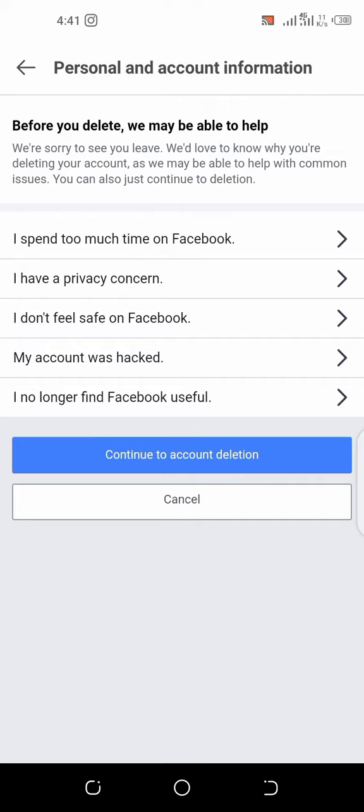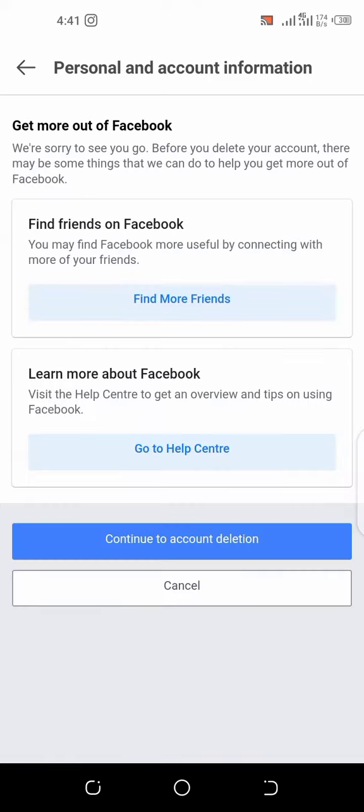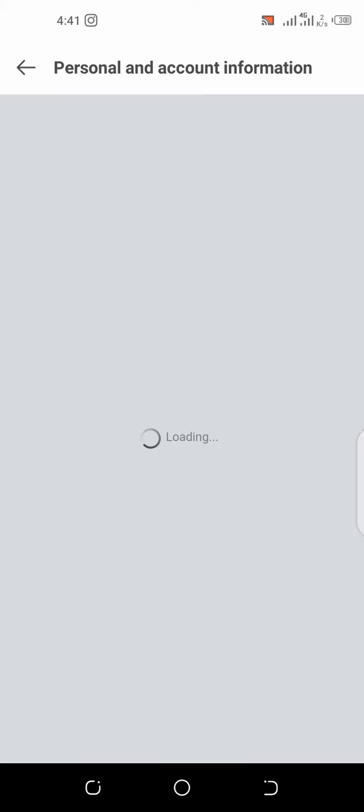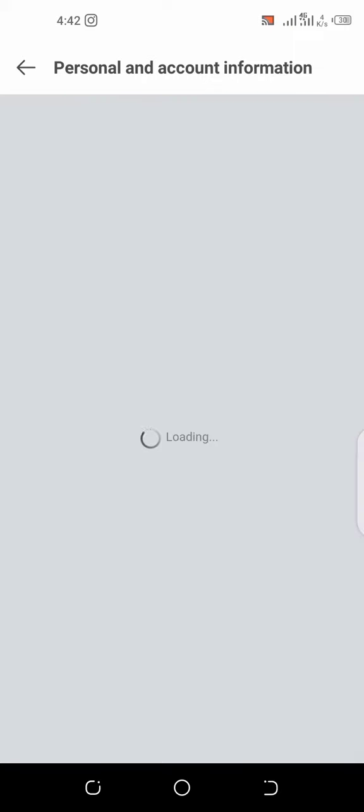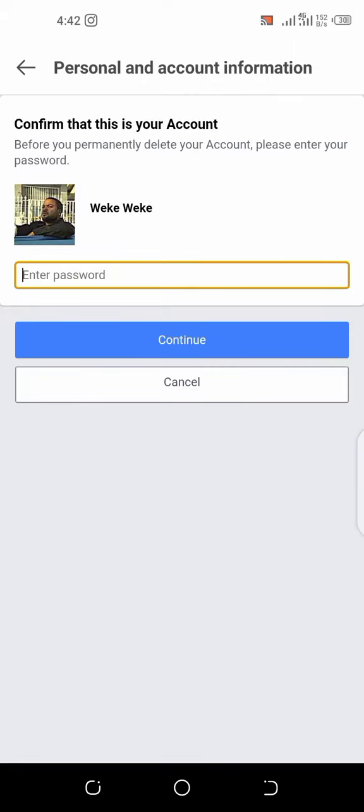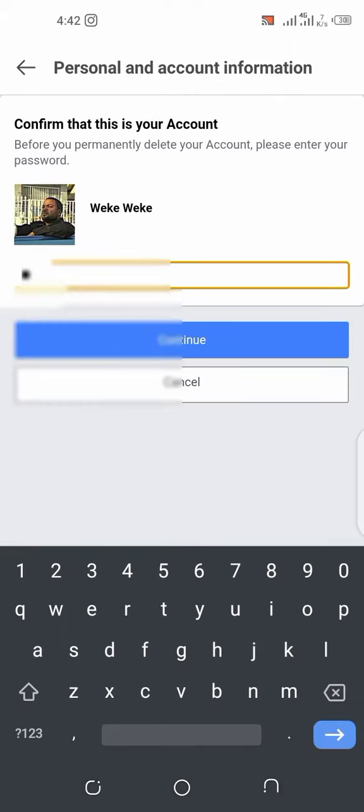Okay, you can just say, give a reason. You can just say that I no longer find Facebook useful, something like that. Then continue to account deletion. Okay, just check everything here. Delete account. Enter the password to confirm the process.